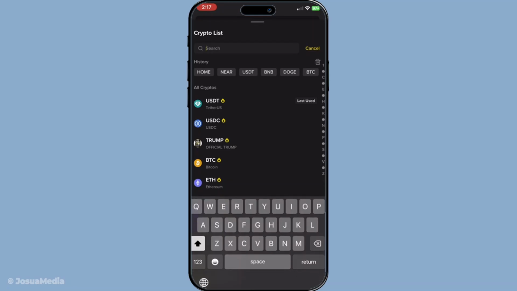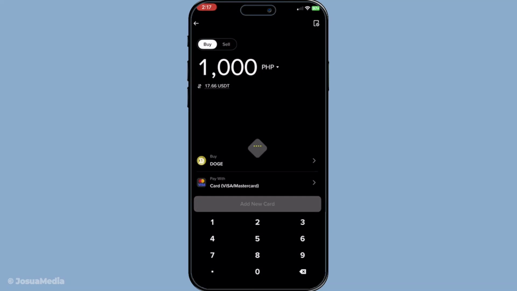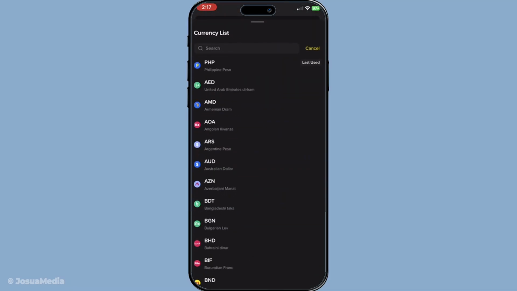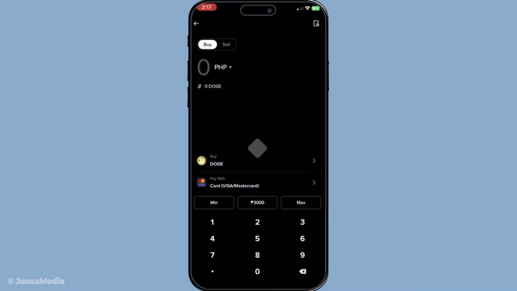At this point, you'll need to enter the amount of Dogecoin you wish to purchase. Think carefully about how much you want to invest and input that amount. Right next to this option, you'll be prompted to choose the currency you're using to make the purchase. Selecting the correct currency is crucial for making sure that your transaction is processed accurately and that you pay the right amount.